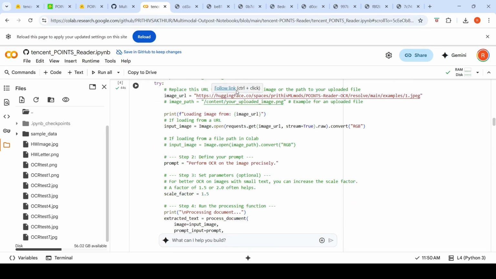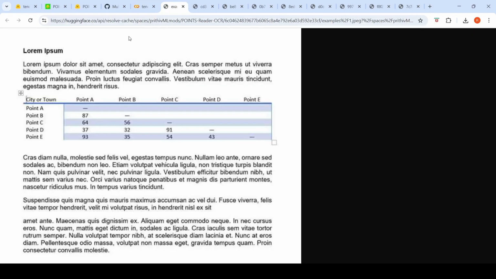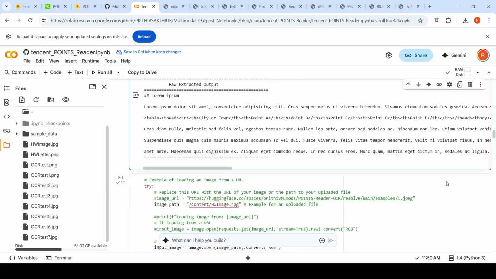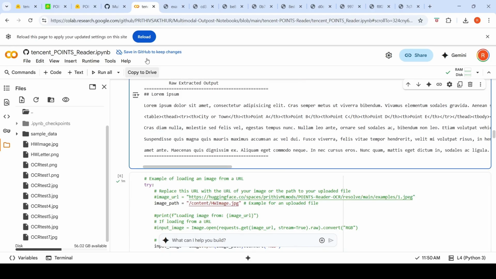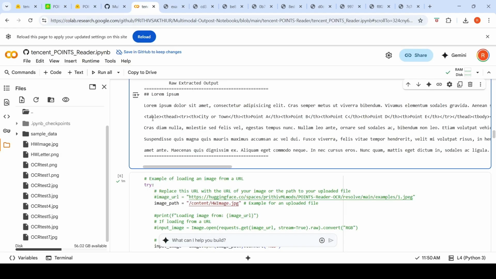This is the image URL, for example, this particular image. Let's just open it. This is an example image. Okay, so the OCR is done for this particular image, and it gives the output like this. Okay, Lorem ipsum dolor sit, the first line basically, right? And then there is this table. Let's see if it gives the table. Okay, it gives the table in a table format like this, right? So this is the OCR output.